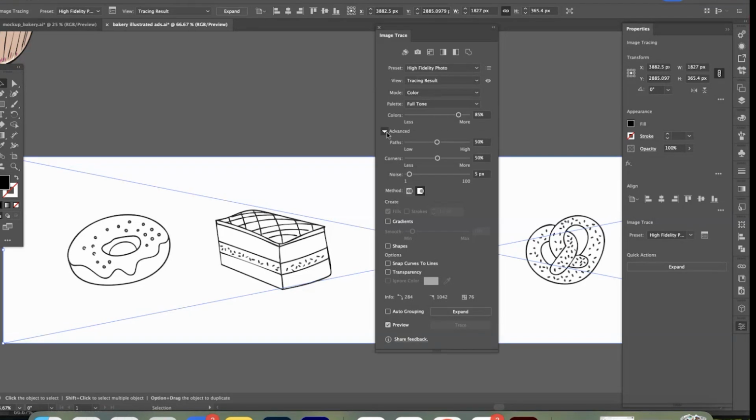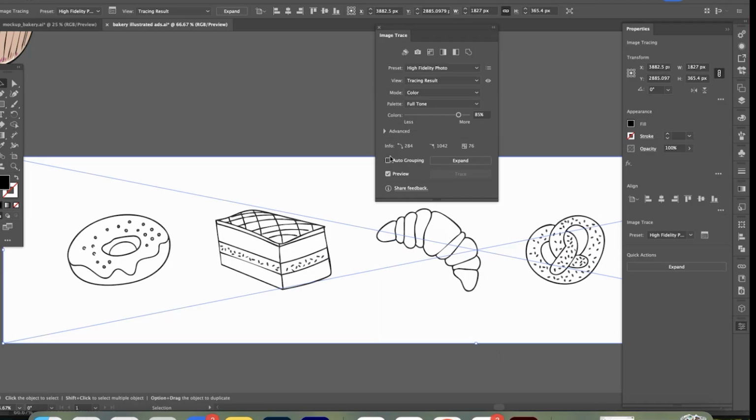So these are a few features. In case you have not tried it, do try it. Image trace advanced features are really cool.